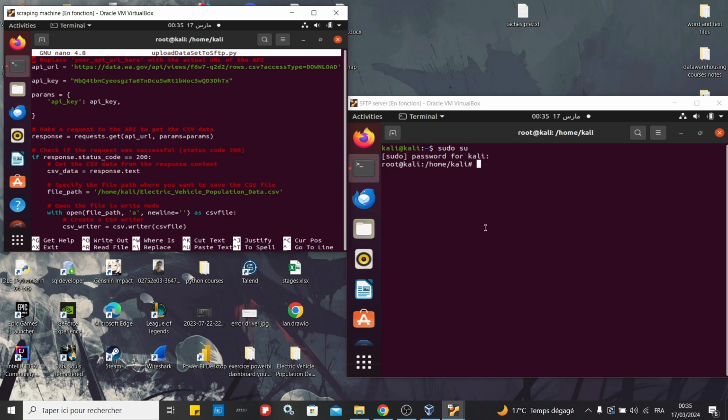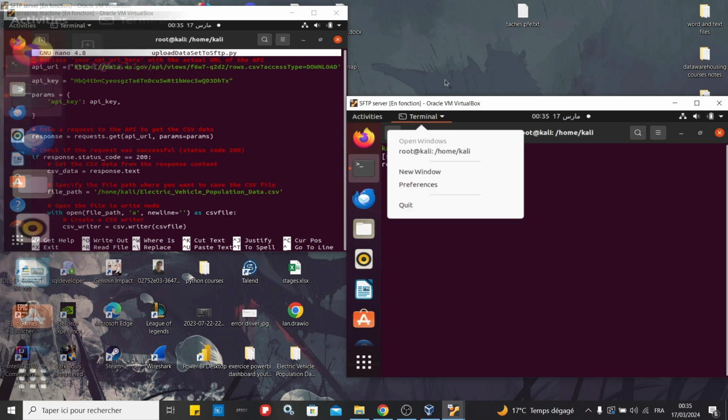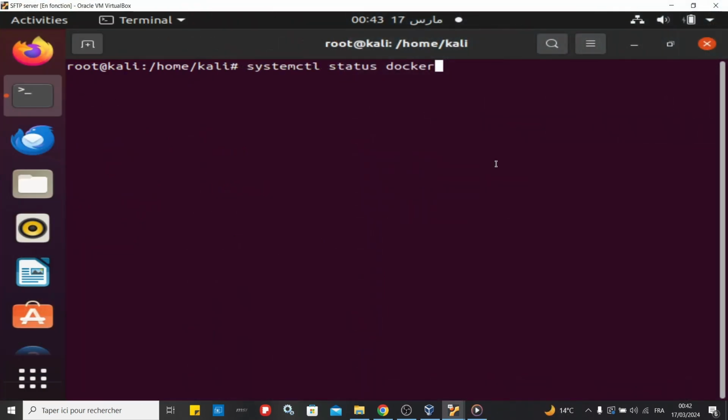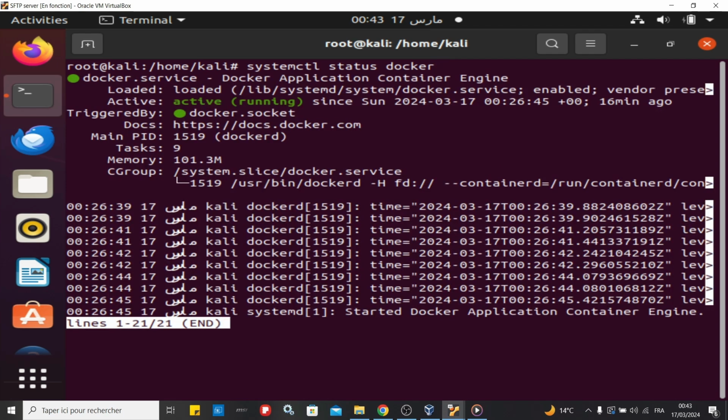Of course, you need to install Docker first. You can find all the Docker installation steps in my doc. So as you can see, Docker is running in the VM successfully. Okay, we're gonna see now the Docker file. So this is our Docker file.